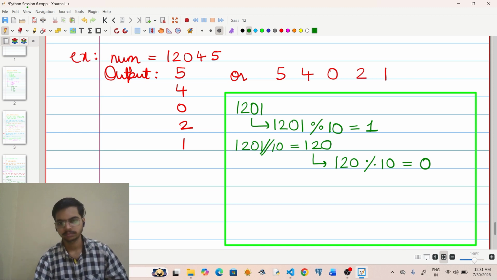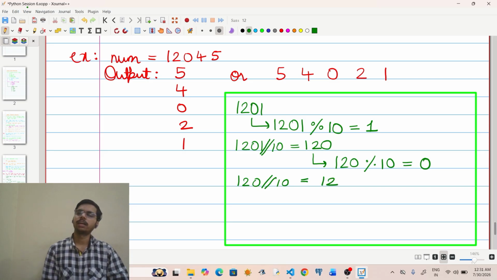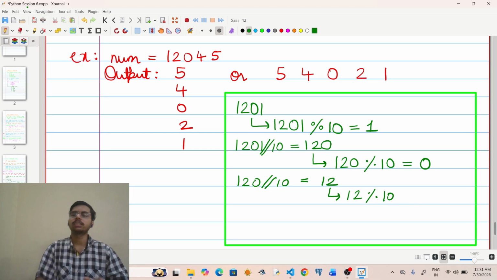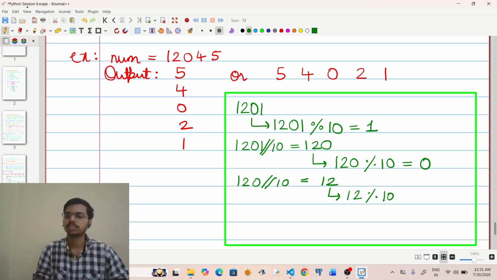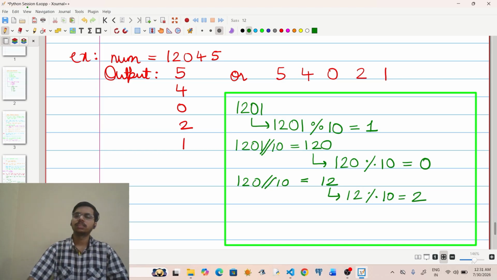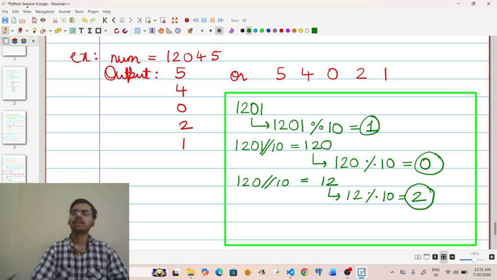I can take this 120, perform an integer division with 10, and I will get 12. Okay, I got 12. Now can I get its remainder when I divide this by 10? I'm actually not dividing by 10, but I'm just getting its remainder if I divide it by 10. So the answer would be 2. Okay, so I got my last digit, I got my second last digit, I even got my third last digit. Now I need to get my first digit, which is 1.